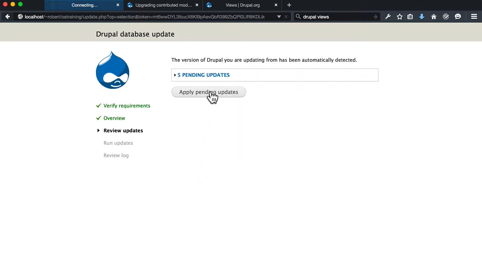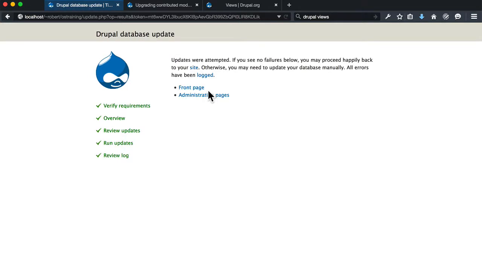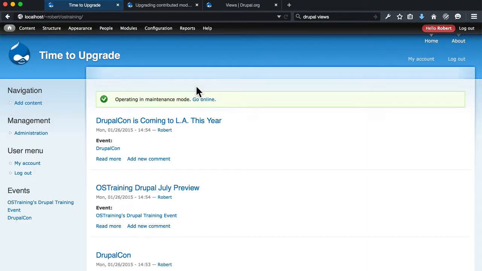5 pending updates. We'll apply those. And everything seems to have worked great. We're going to go back to the front page now. And now we can even see, although there's a little bit of work we need to do with it, we have our events block back, which was created using Views. So it makes sense now that it's showing up once again, now that we have Views reinstalled.